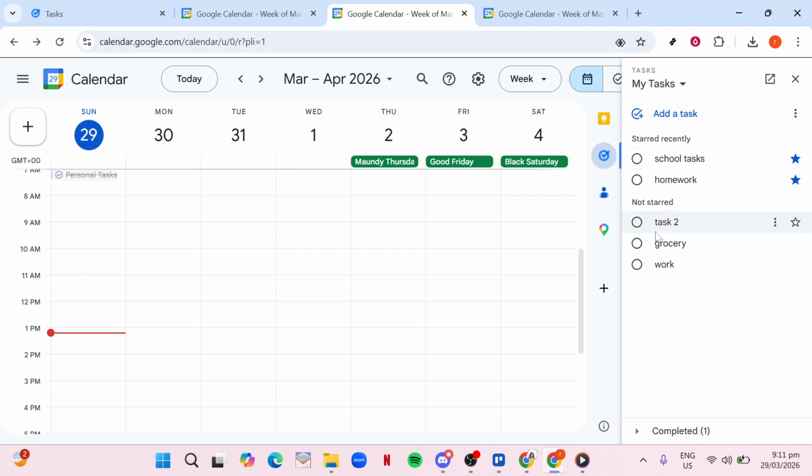When you click the Tasks icon, a panel will slide out from the right side of your screen. This panel shows your Google Tasks lists. You can switch between different task lists, add new tasks, set due dates, and add subtasks, all right there without leaving your calendar view. The key idea is that this side panel lets you manage tasks while you're looking at your schedule, which makes planning much easier.